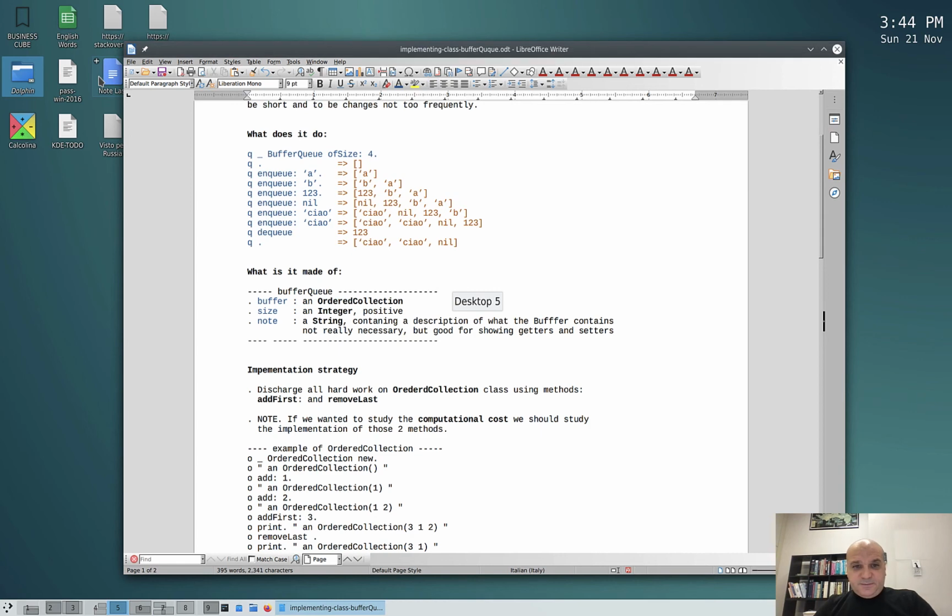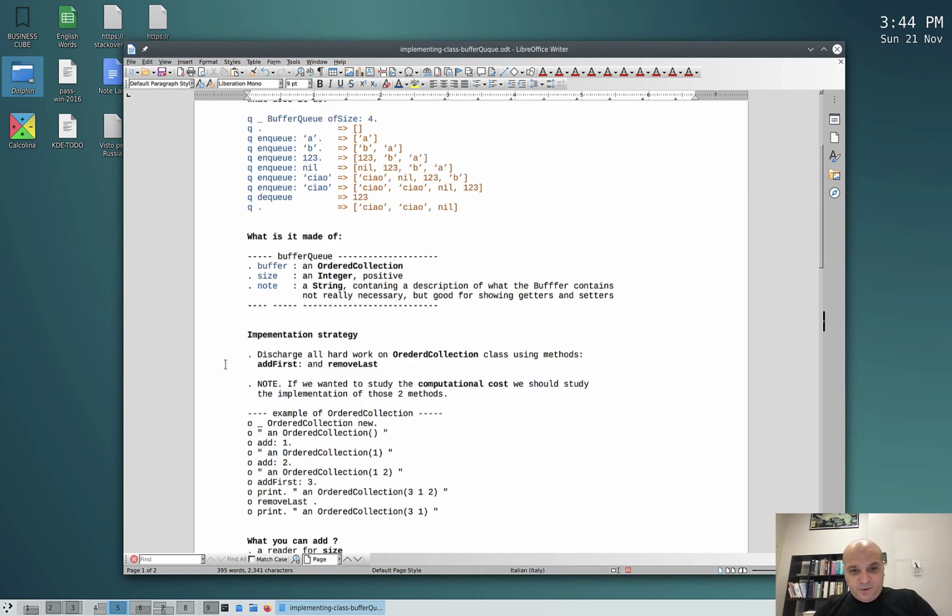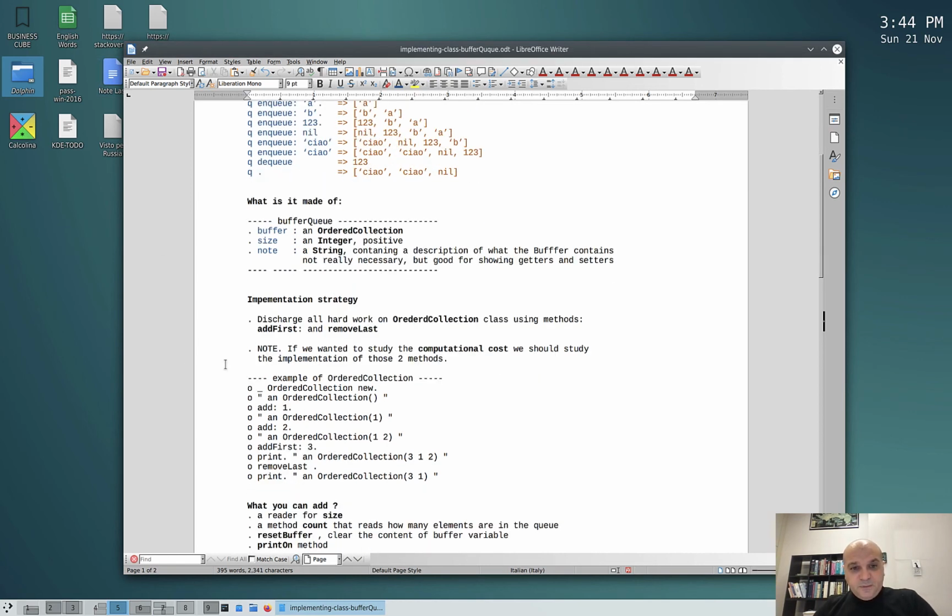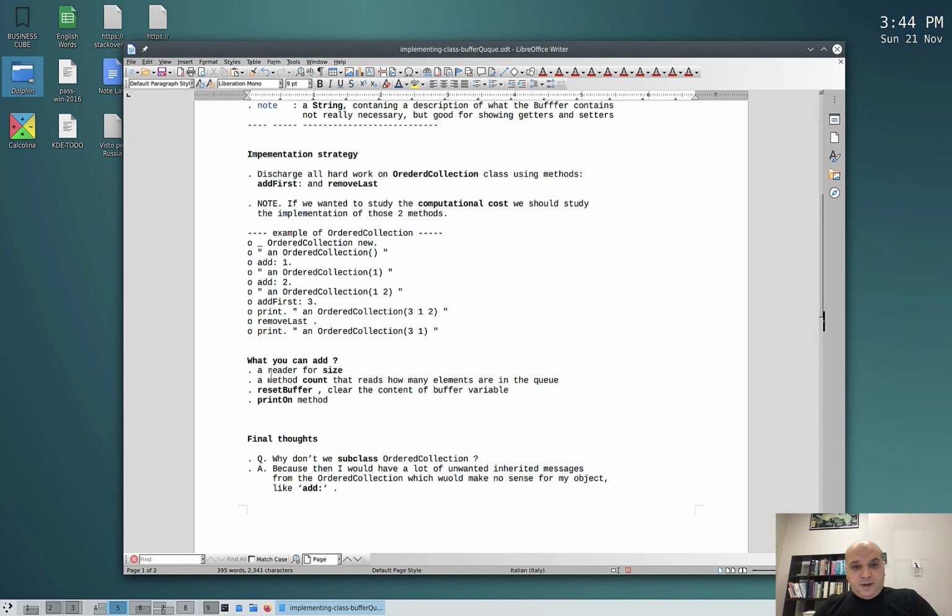Last thing, third thing you could improve here, you can add a reader for the instance variable size. Then you could add a method count that tells you how many elements are in the buffer queue. You could add a method reset buffer, which cleans whatever is in the buffer queue. And you could implement a printOn method.